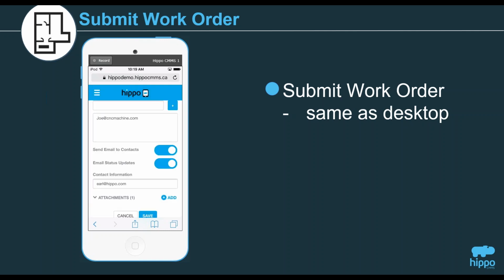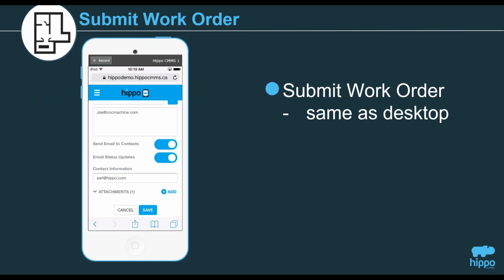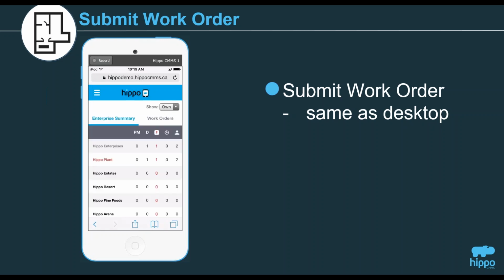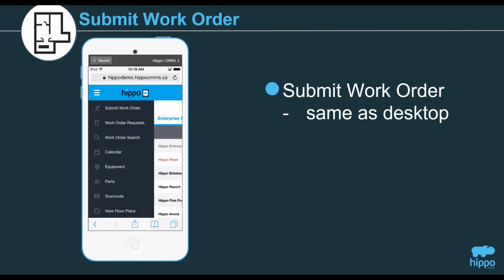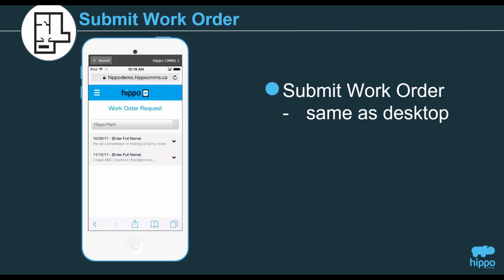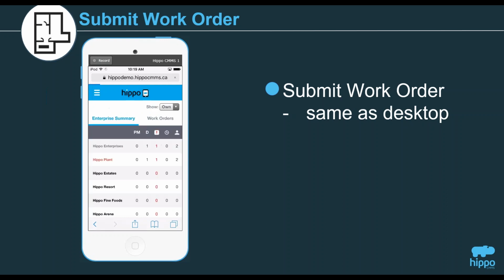We'll click OK. And then from there, I click Save. And if I go back into my main menu in the top left corner, look at work order requests, you'll notice that I only have 2 now. My request has been approved. And then by clicking the icon in the top middle, we can go back to the enterprise summary.